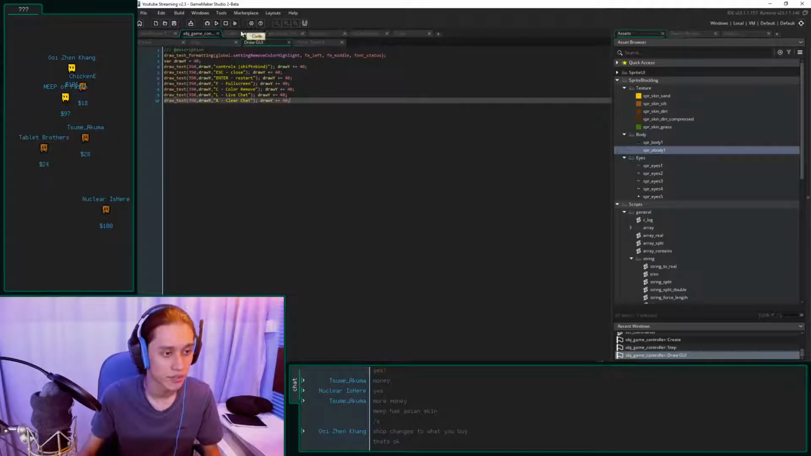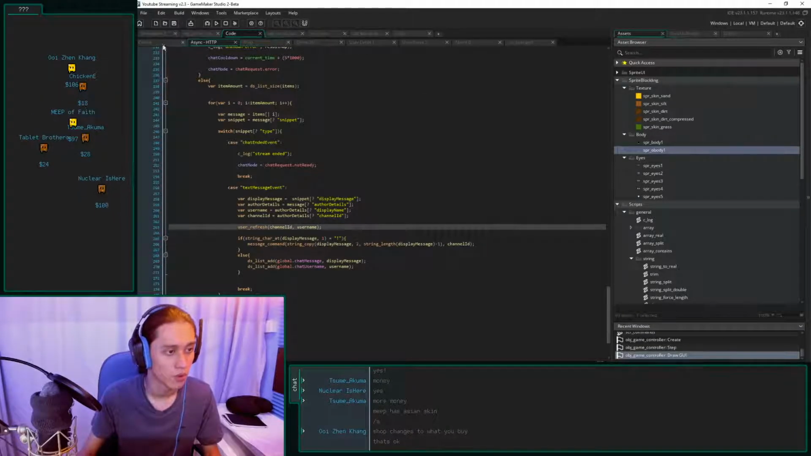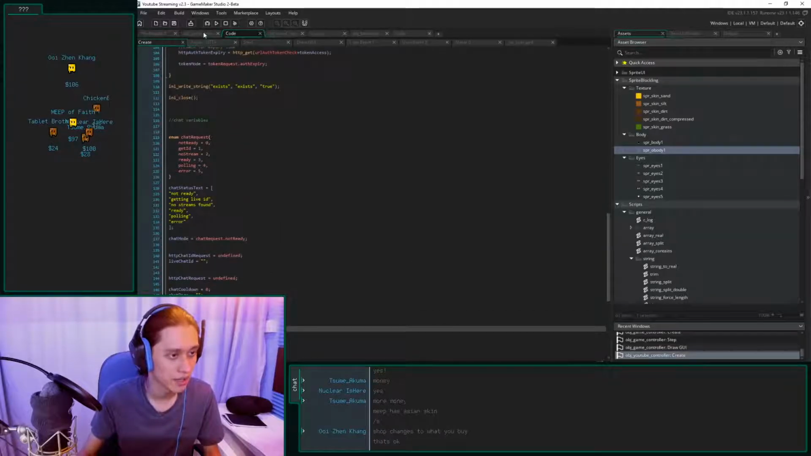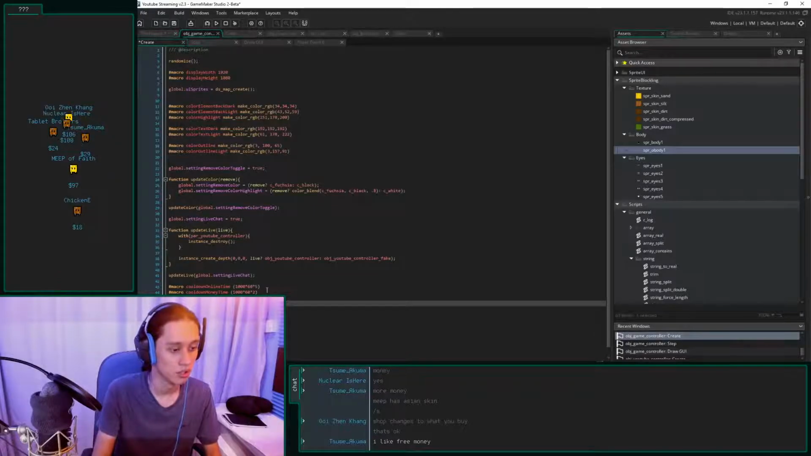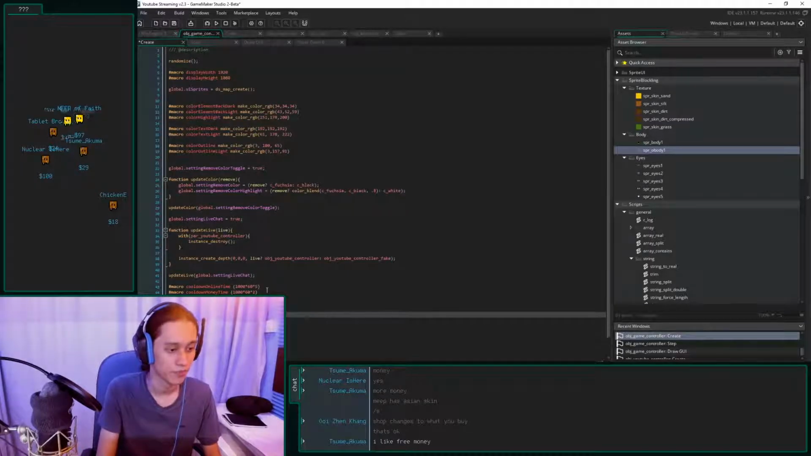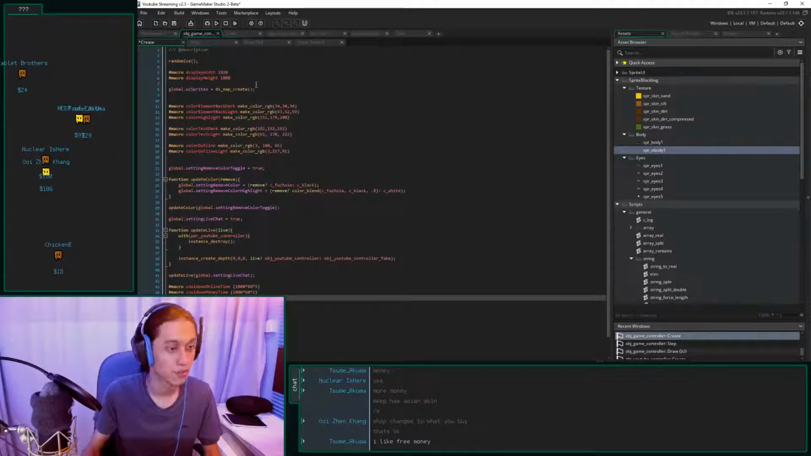Where do I want it to be? Where do I put my settings? I put my settings in the game controller. Let's say global setting shop equals false. Let's say shop false for now. Yeah, we'll just have you as false.